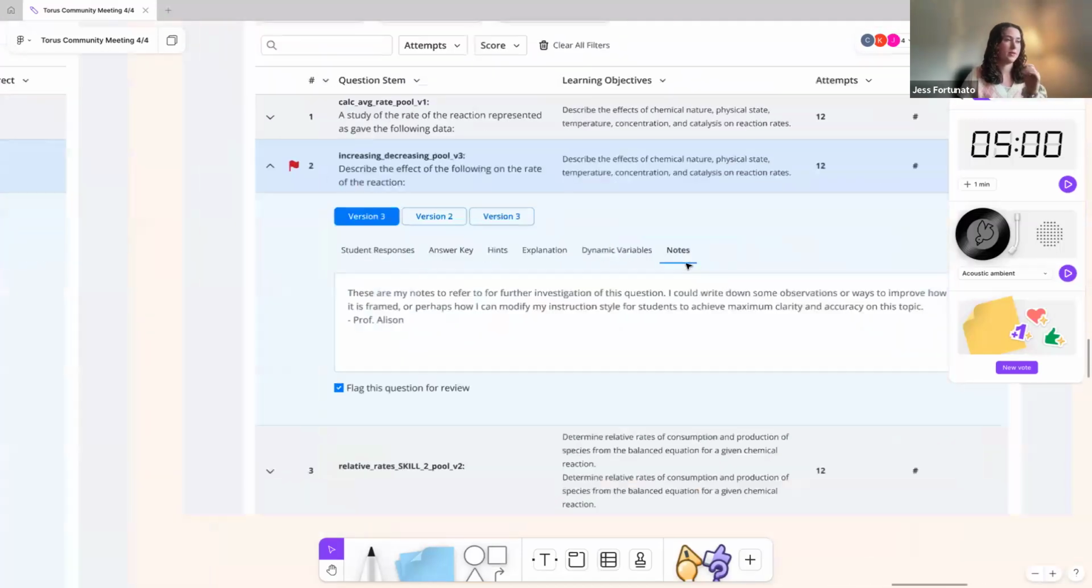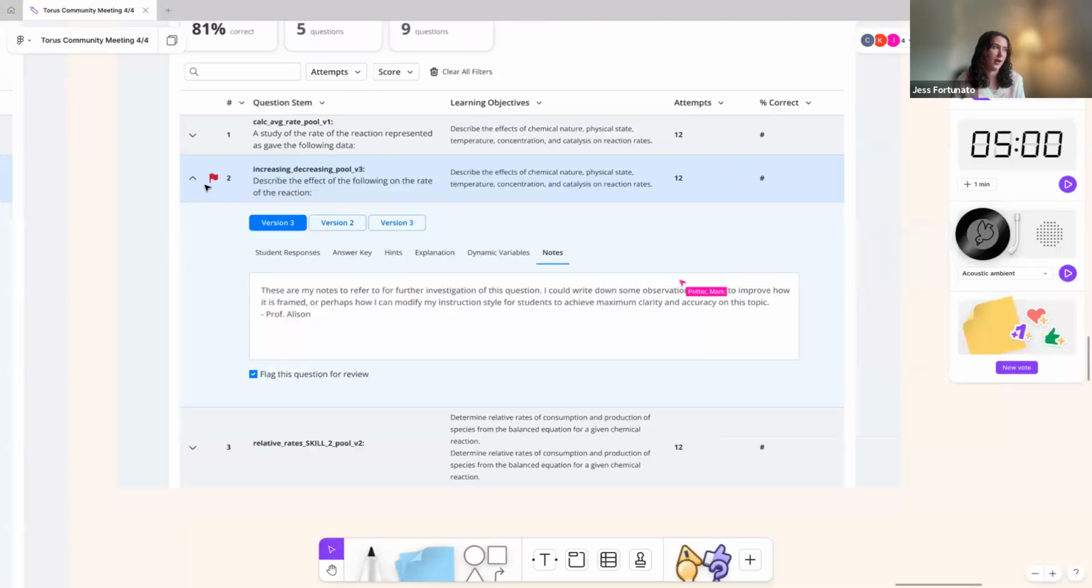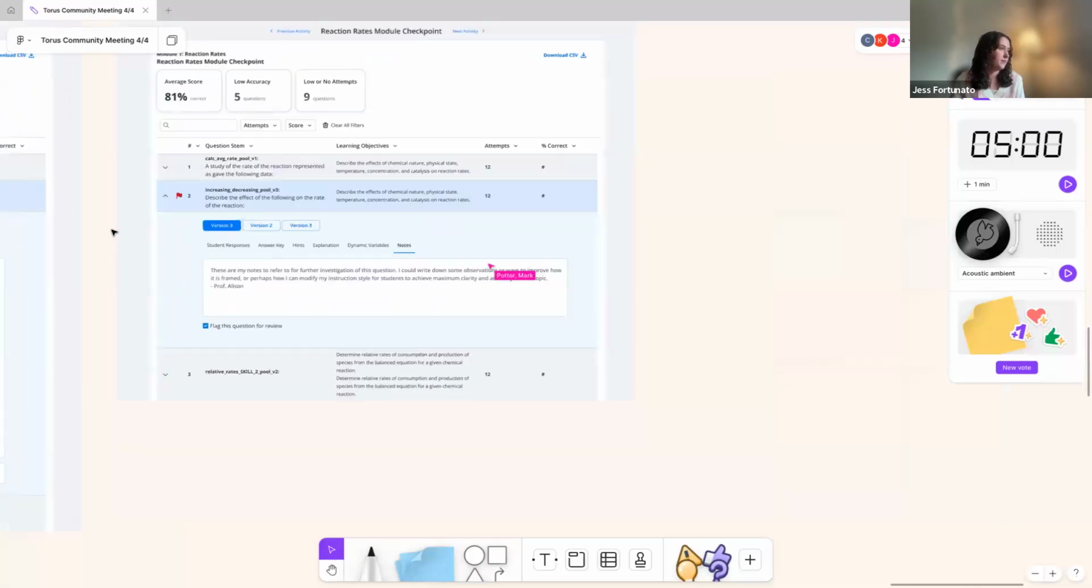And then also adding this notes section where you can write notes like, oh, I need to look at this question more, students are having difficulty with this. And having the ability to flag the question, maybe for review, which would then add a little flag here.